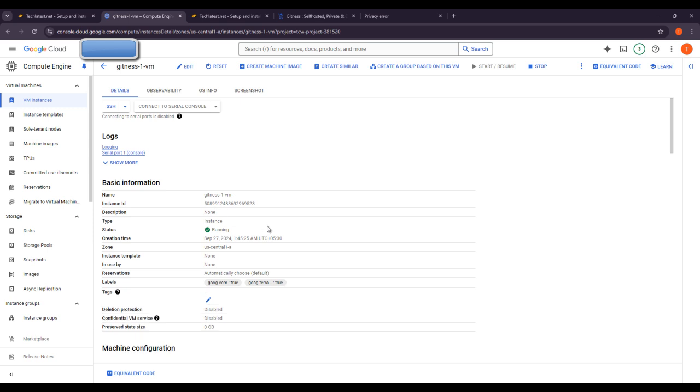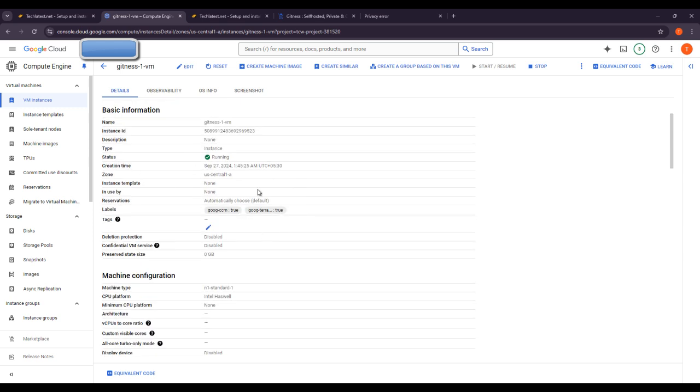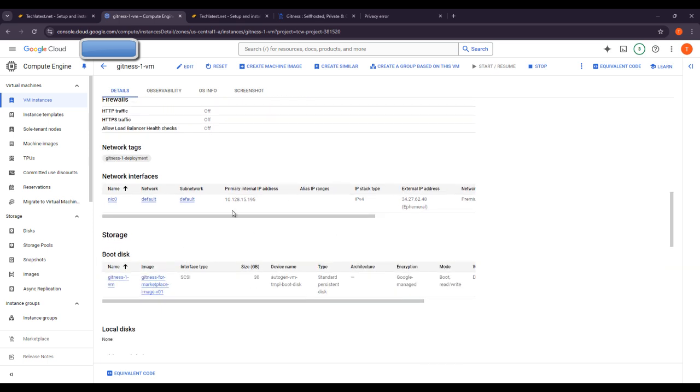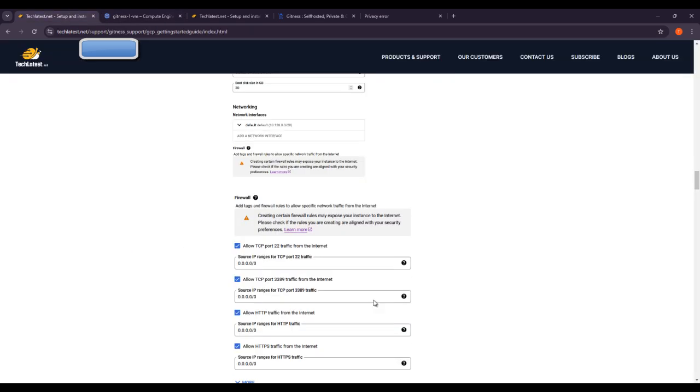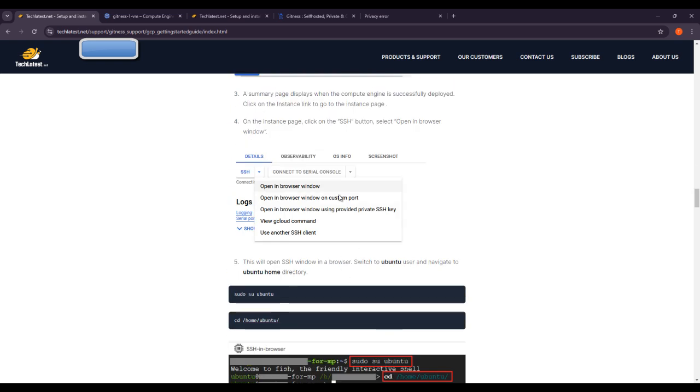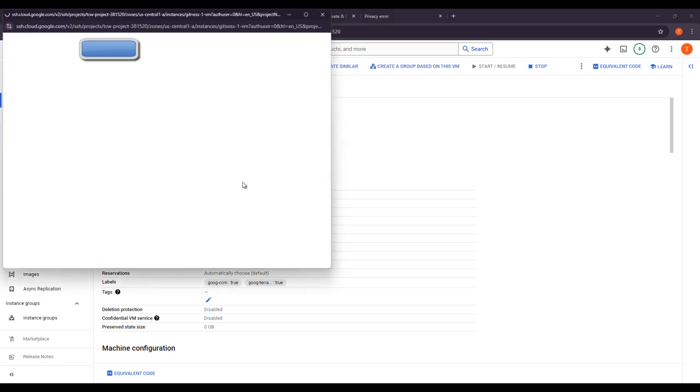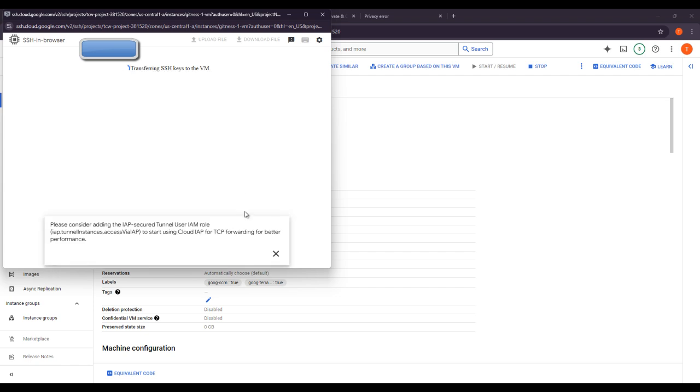It will open your VM details page, or VM instance page. Now you can see that the status of the VM is running, and you can check other things like firewalls. Next, we have to do SSH here. Click on the SSH button, then open in browser window. This will open your terminal, and you can log in to the terminal as an Ubuntu user.